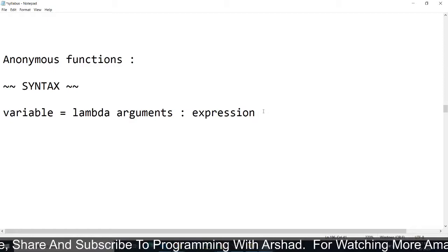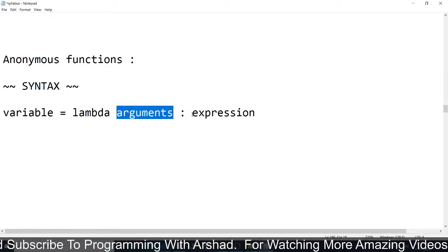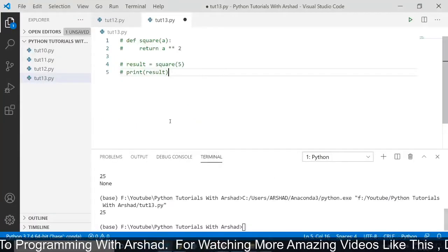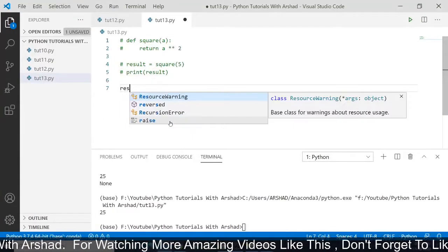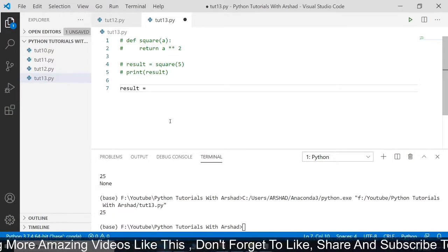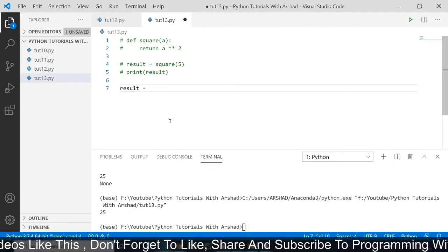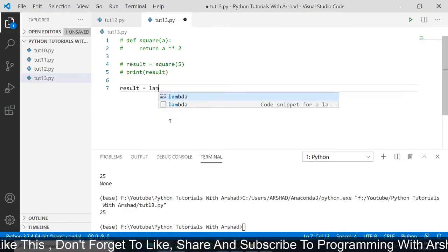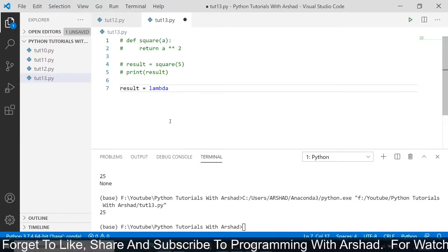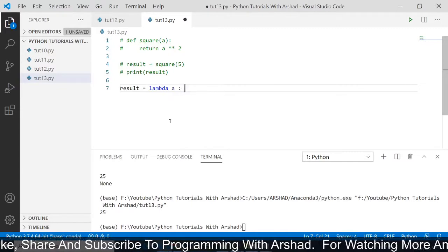The thing you need to remember here is we can provide multiple arguments, but the expression should be only one. Now we will see how to do this exactly. Here I am declaring a variable named result. Now I am going to create an anonymous function which will find the square of a given number. Now we will see how to do that. First I am using this lambda keyword, and as we know we need to declare arguments here. So I am using an argument named a, and after that I am using a colon.